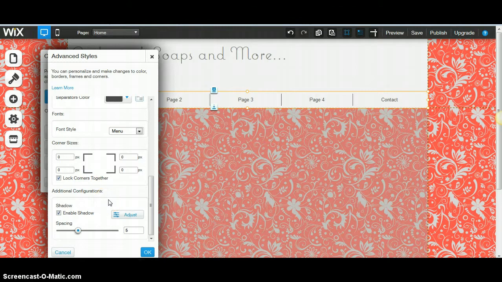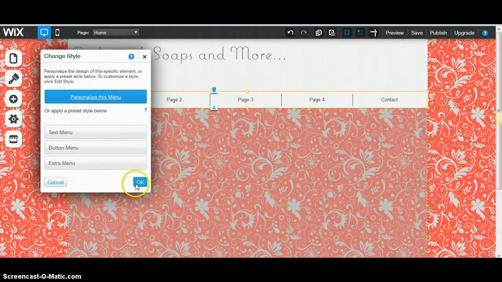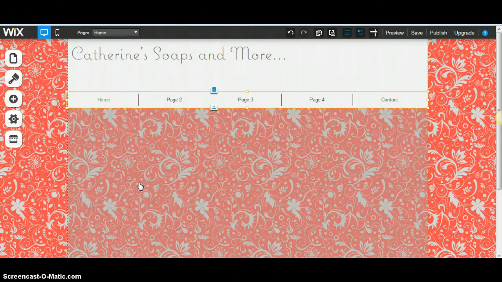Down here, you have corner sizes. So if you have true buttons, this is where you would change how much rounding on the corners was done. It's in pixels, but we don't have that, so we're not going to worry about it. So you click OK, and click OK again. So now you can see that where it says Home, the page we're on, it's already adjusted to green.